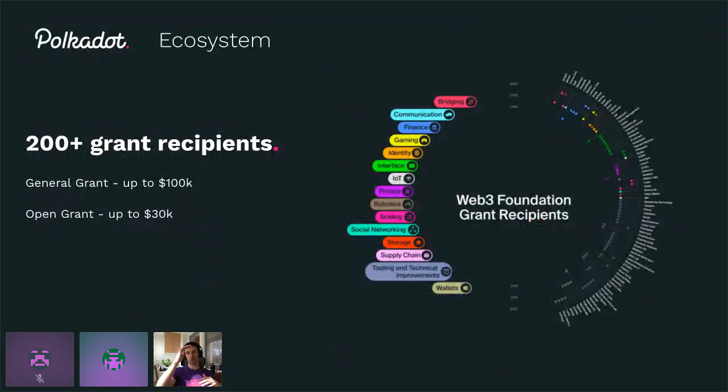I don't have a rundown of all the projects building in here. There's hundreds of them, but I do want to show you a few indicators of how well the network and the ecosystem is actually flourishing. So for instance, here we've got a graphic describing the Web3 Foundation grants. We've basically got the general grant and the open grant, which are in different sizes. But to this day, I think we gave out over 200 of these, which is fantastic.